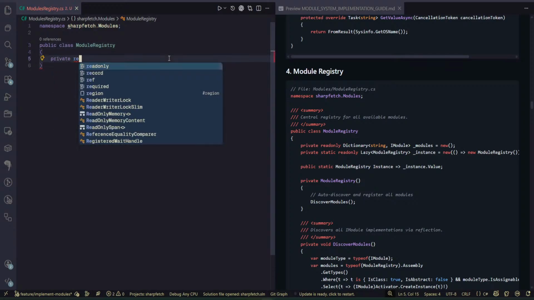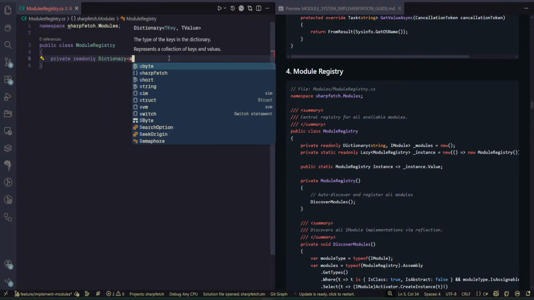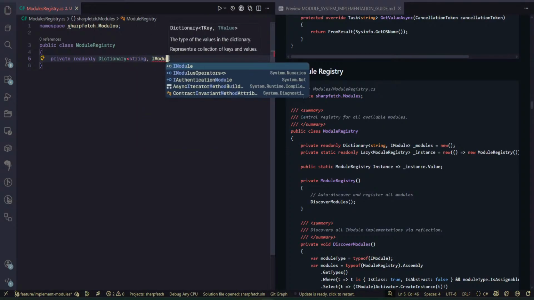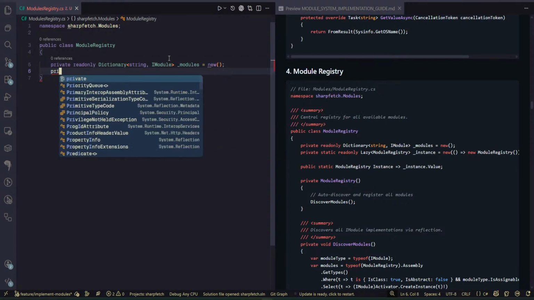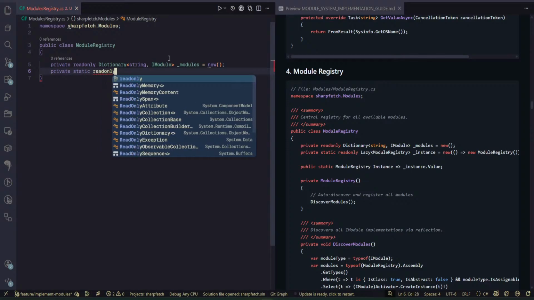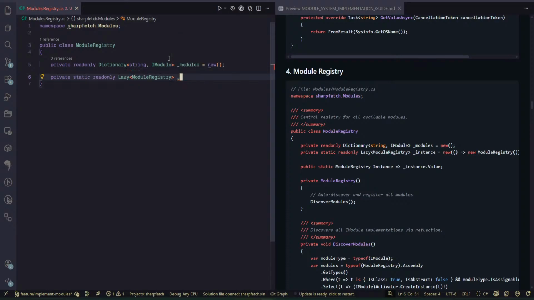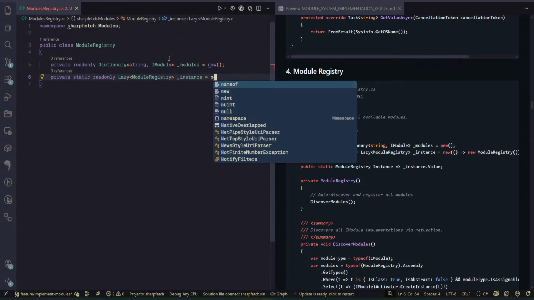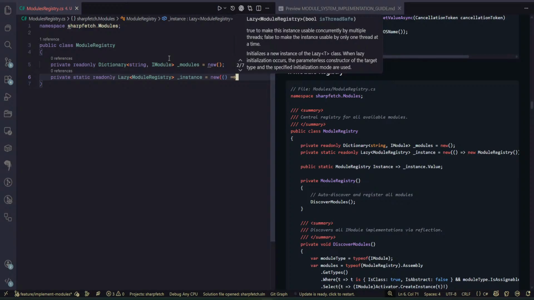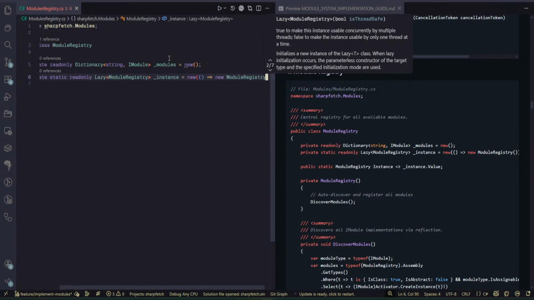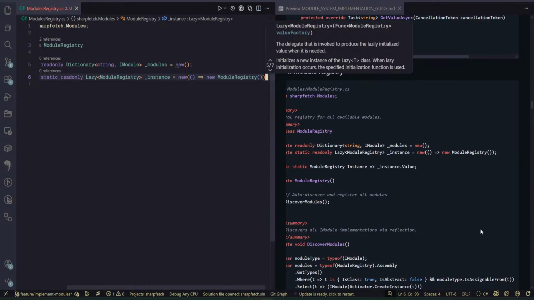Okay. Private read only a dictionary. Okay, so we're going to be storing every module inside a dictionary. I like that approach. Underscore modules equals new, and then static read only lazy module registry, the instance, yep, new module registry, and this is gonna be like this and close.